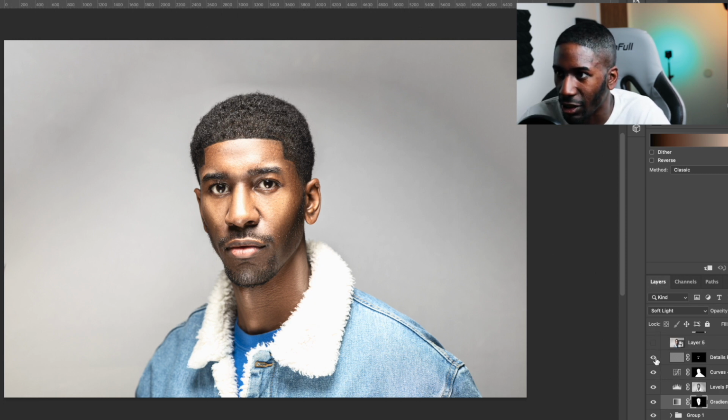Then the same thing with the details pop, making my eyes and my mouth stand out a little bit more. I did not do my eyebrows in this selection on me because, as you know, with males we naturally have thicker eyebrows than females, and I thought that mine already stood out a lot more.